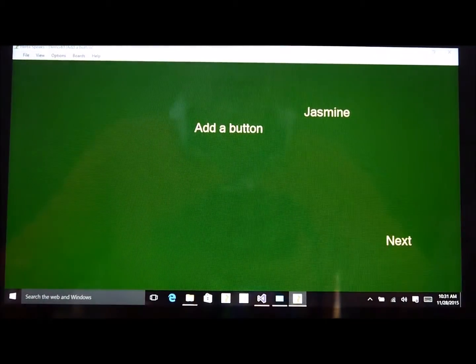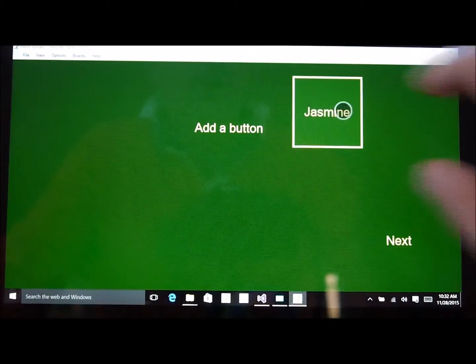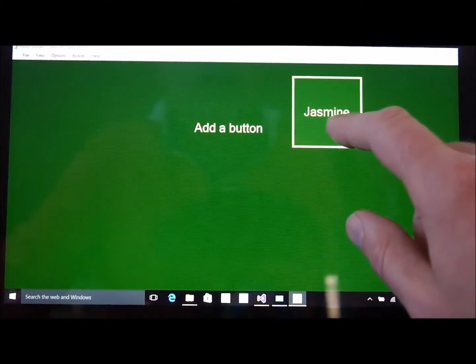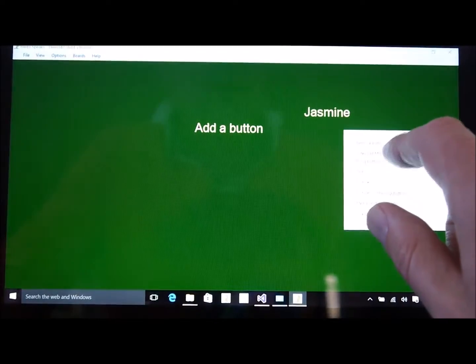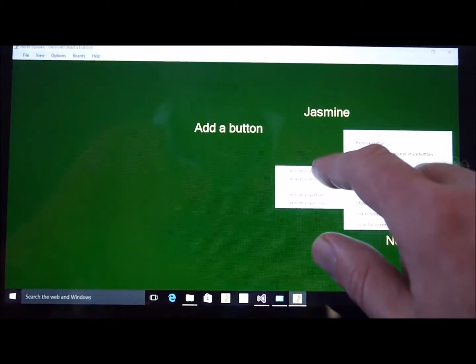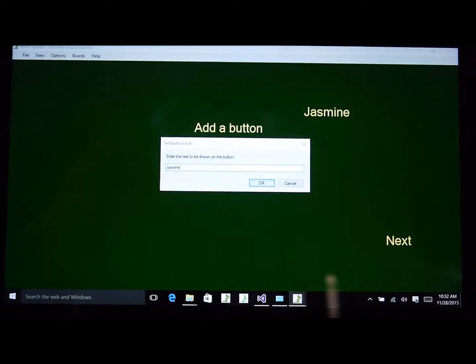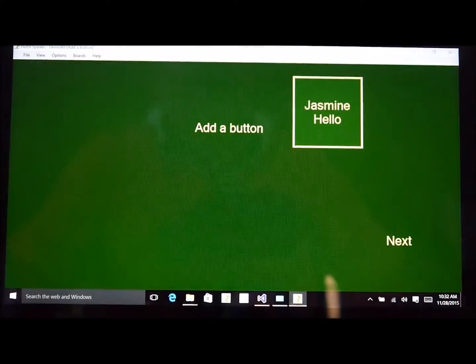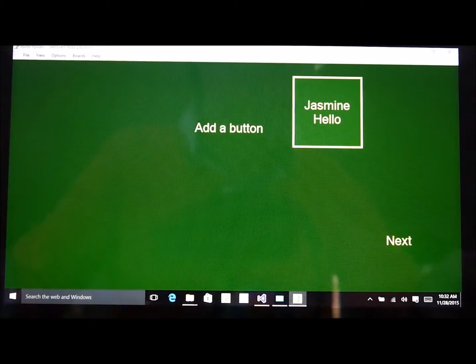And the button appears pretty much where I tapped on this screen, and the text Jasmine is shown there. So now if I tap that, Jasmine, the text is spoken. And I can change that text by going to the text menu and saying set button text, and I can add or remove text, Jasmine hello, however I want.